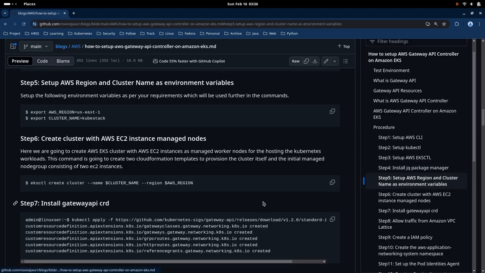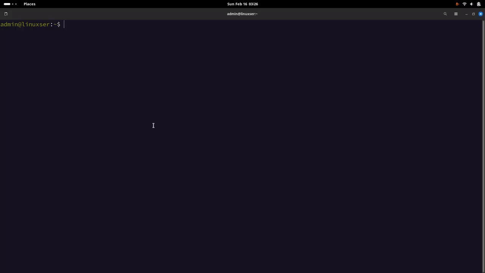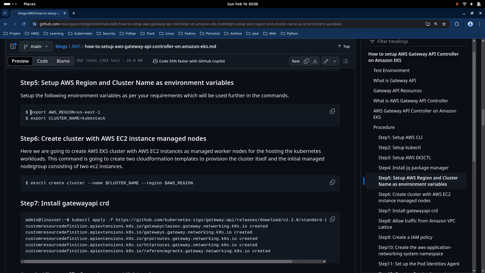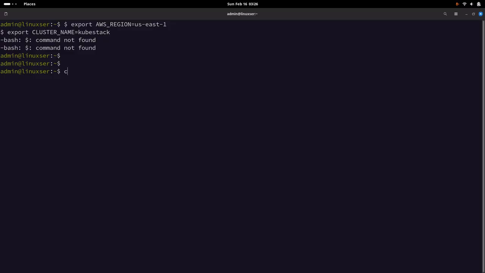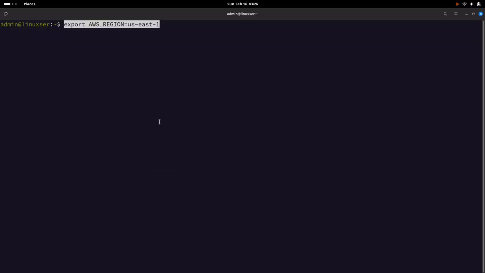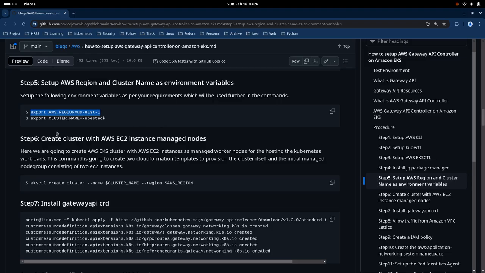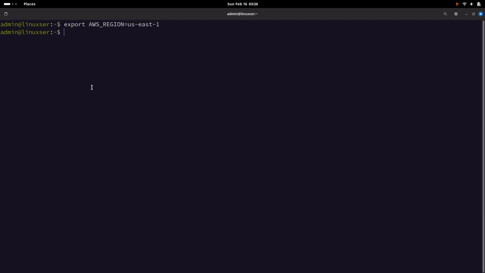Now the important step is to set up the AWS region and the cluster name as environment variables. Here we will be using the US East 1 region to set up our cluster, and our cluster name is going to be kubestack. These are the two environment variables that we are trying to set up so that we can use them in further commands. So let me just copy this command. It will set the environment variables for region and the other one for the cluster.